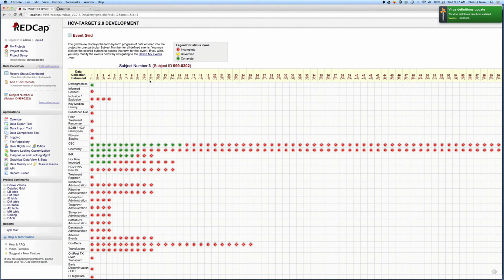So what you see here is what the REDCap software calls the event grid. It shows the different forms going down the side here. It shows the events. These are different time points for these forms. So you could have multiple CBC forms, for instance, happening in event 1, 2, 3, 4. Each one of these green dots represents an event where there is data. These are completed forms. The red dots are incomplete or completely empty forms.